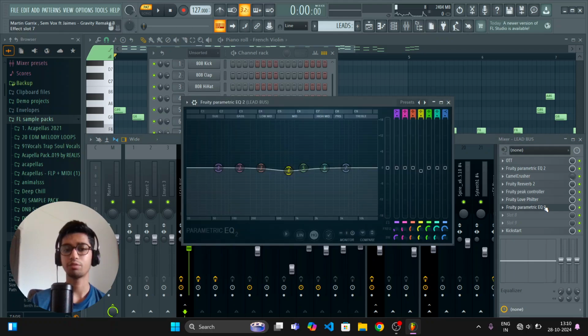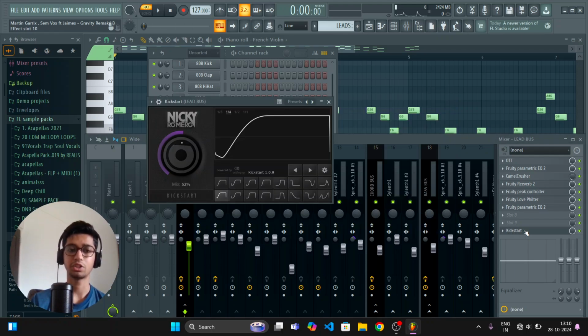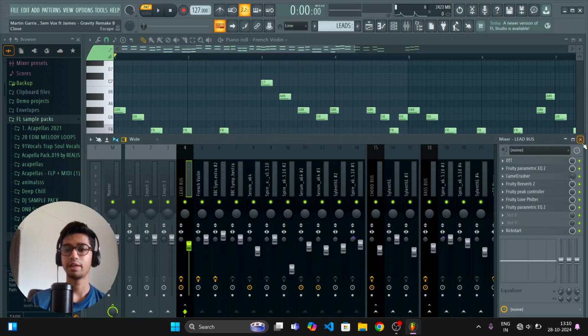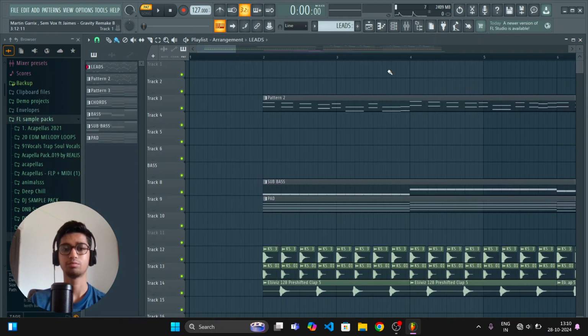And then again we have one parametric EQ in which I have reduced a very little bit of mid frequencies because they were creating a lot of peaks in the leads. So it was really very important to reduce those peaks. It was causing mud in the leads, that's why. Then after that we have a Kickstart to sidechain, and I have done really very little sidechain, which is only 52%. So the leads are done.